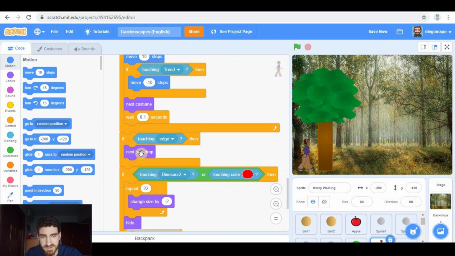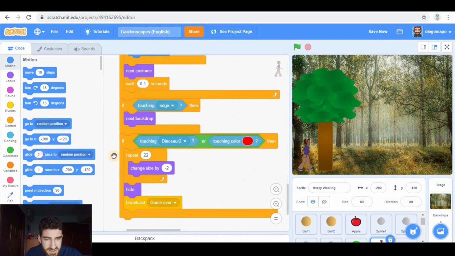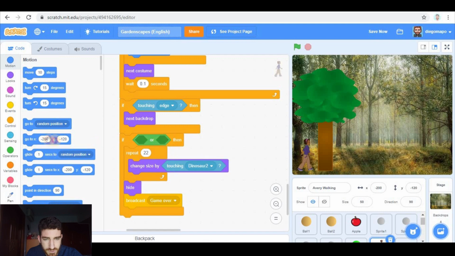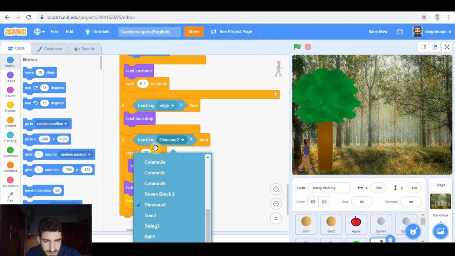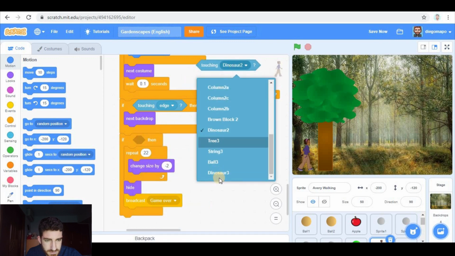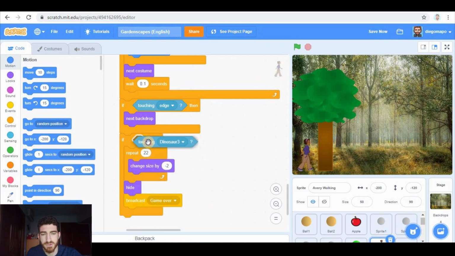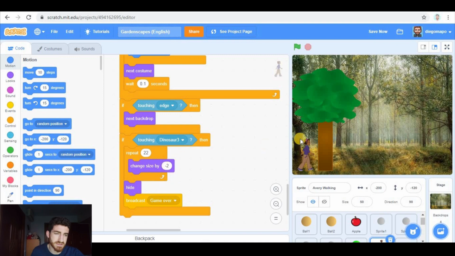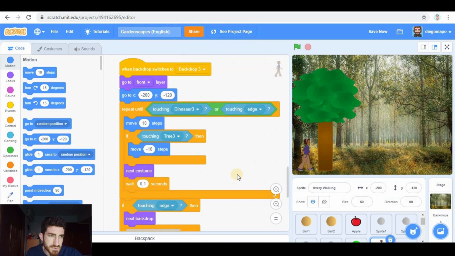If touching edge, next backdrop. And if touching Dinosaur, but Dinosaur 3 can't sit. It's here. If touching Dinosaur 3, we'll repeat this. It gets smaller and smaller, and it hides and broadcasts game over. So, well, let's try the game. Let's see if we haven't missed anything.